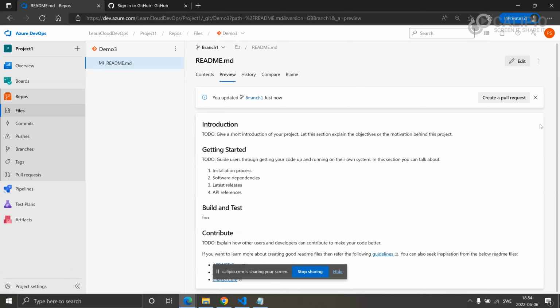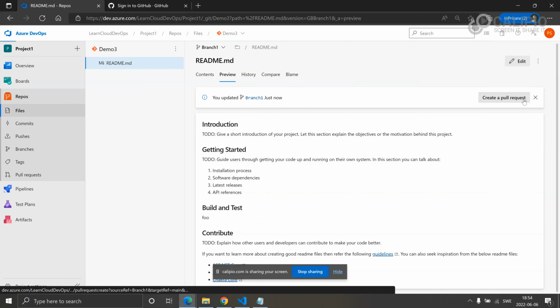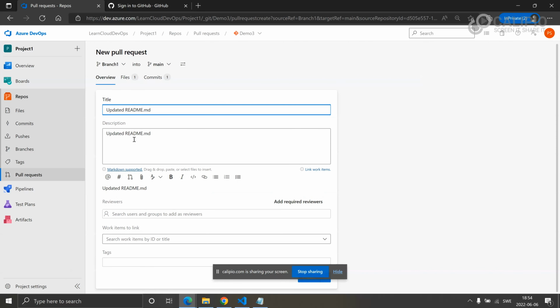Now you have a possibility to merge these changes to main. How do you do it? You can create a pull request, and then you describe what this pull request is all about. You can add a reviewer and your work item. You can add multiple reviewers, required or optional, and then you can provide a tag. In my case, I don't need to do that, so I'll just go ahead and create a pull request.